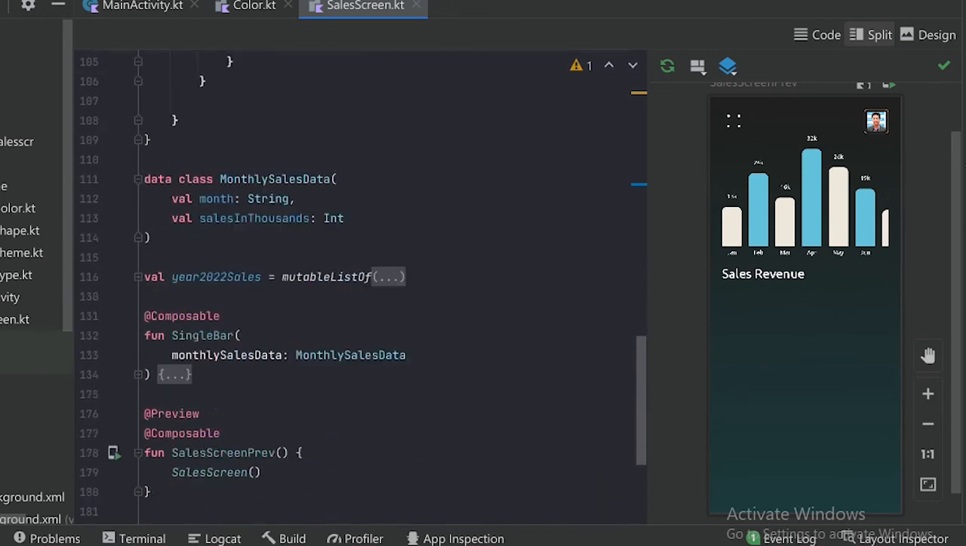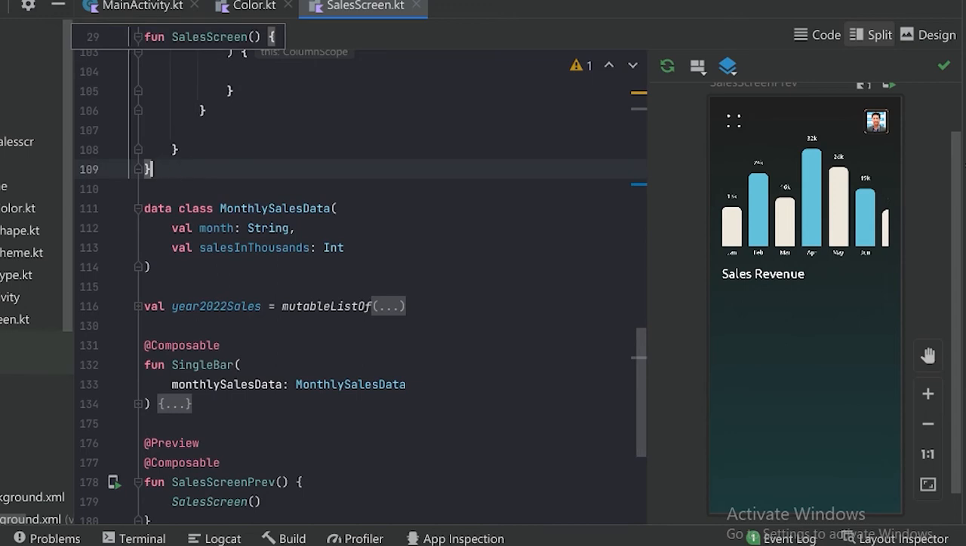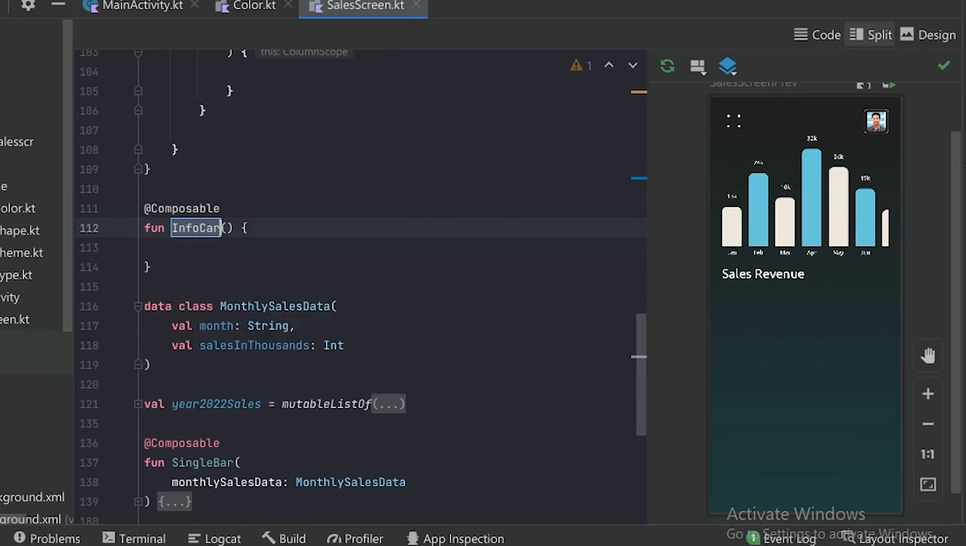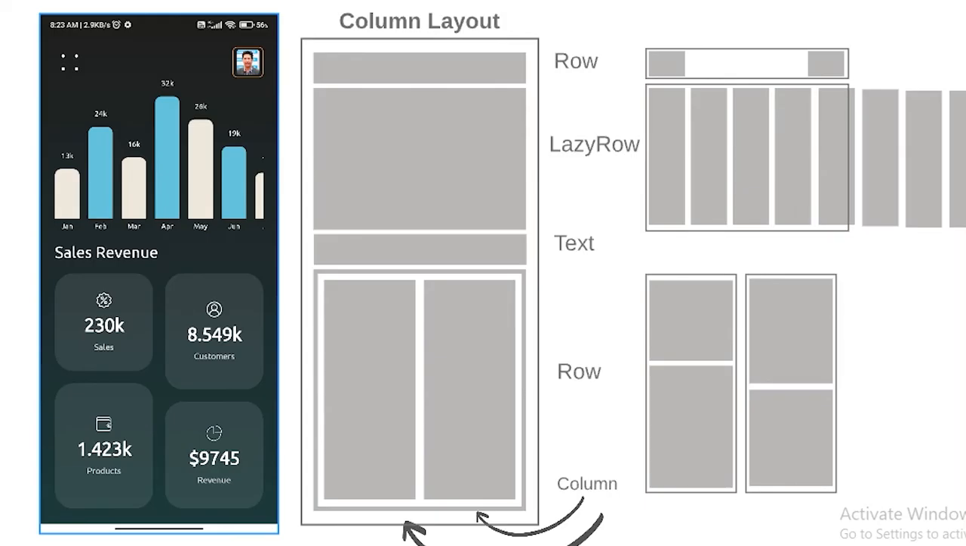So here we will make another composable function called info card. So how we will design a single info card? So let's see. For a single card, we can take a box and give some background for that box, and in that box there will be a column layout. So in that column layout there will be a first icon, and then main text, and then simple text, subtext. So in this way we will design our single info card.